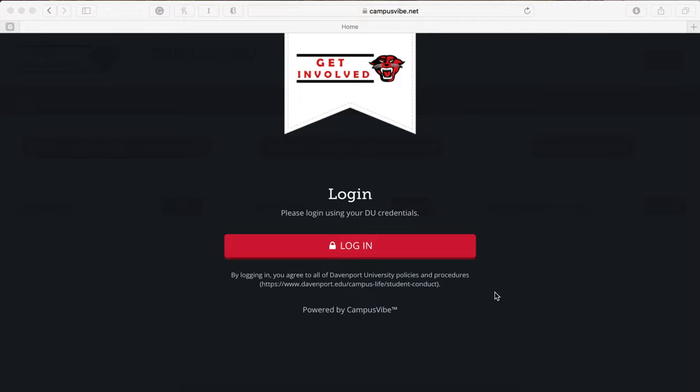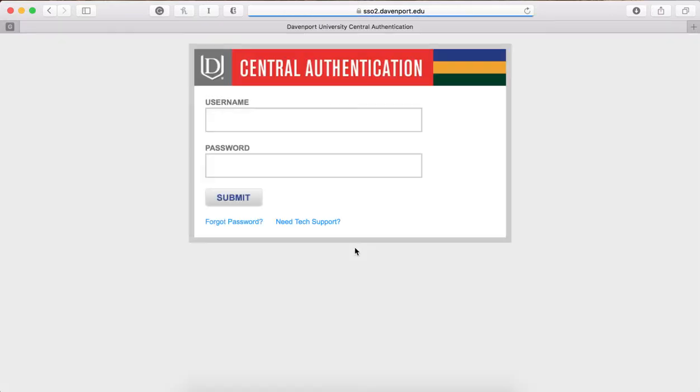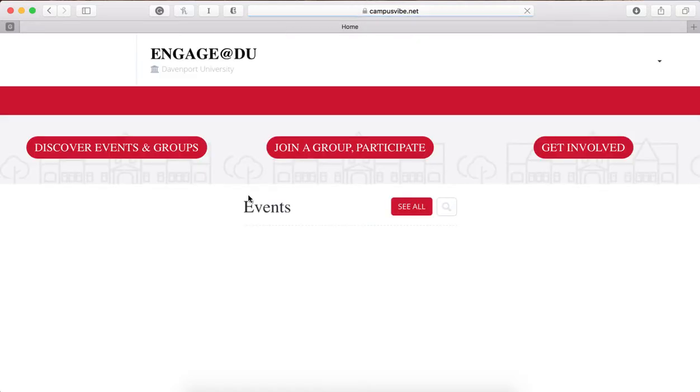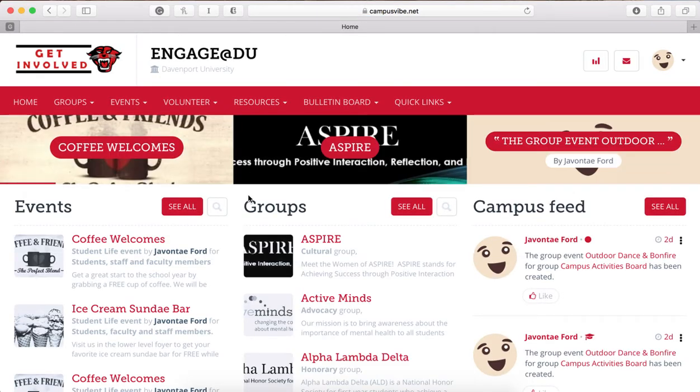So first we're going to start off by logging in. You're going to do so using your DU credentials. Mine's going to look a little bit different from what you're probably used to or what you'll actually see. So using my username and password, it's going to bring us to our home page.